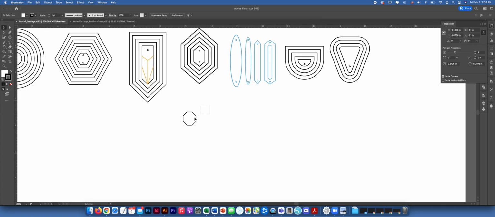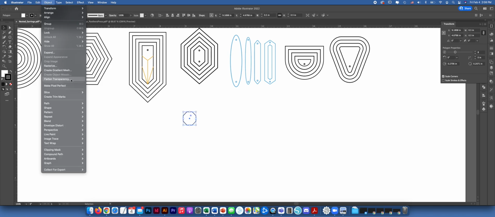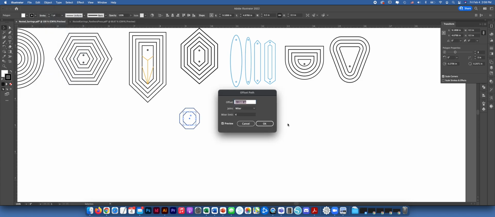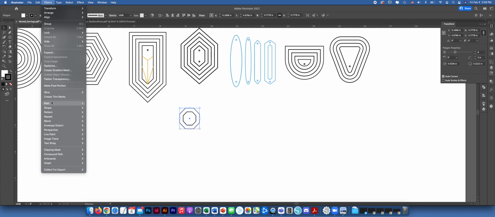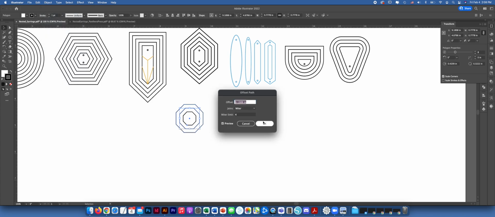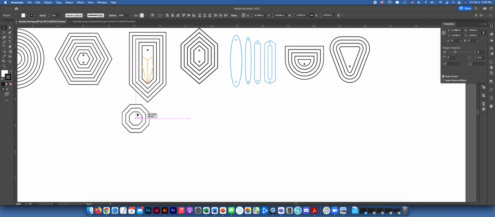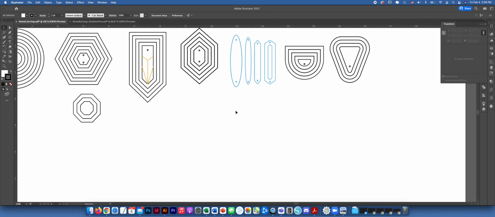I'm going to leave that at 0.1, and then all I'm going to do is the exact same thing I did before. So Object, Path, Offset Path. Now here is where your miters will matter. So you can do a rounded miter, a miter, or a bevel, and it's going to give you a different effect. In this case, I want the mitered sharp corners, so I would do that, and I would just keep doing what I was doing, offsetting path, until I have as many rings as I want.